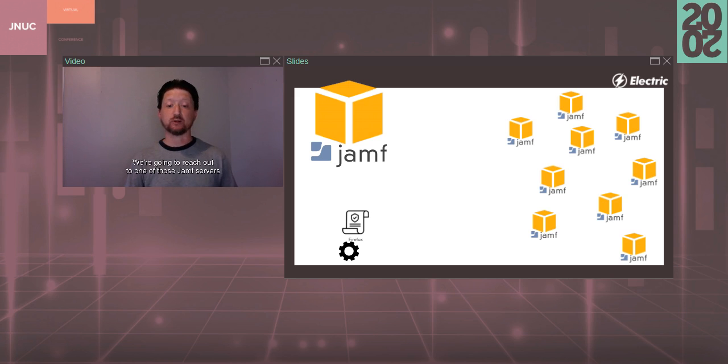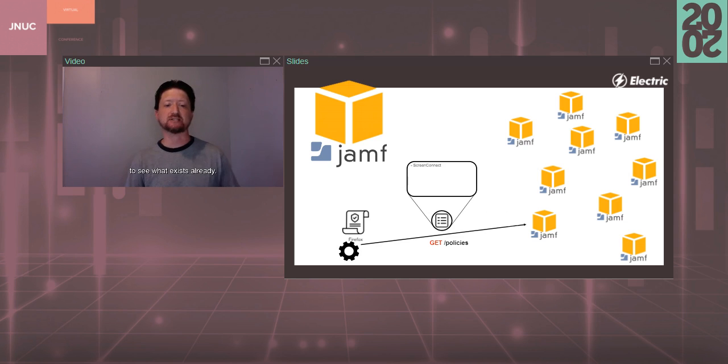We're going to reach out to one of those Jamf servers and see if this policy exists on that server already. So we can see this call is reaching out to this Jamf server, looking for all the policies on that server. And that server is going to return a list of those policies to see what exists already. And we see we have a few policies to install various pieces of software, update inventory, and perform some other functions.